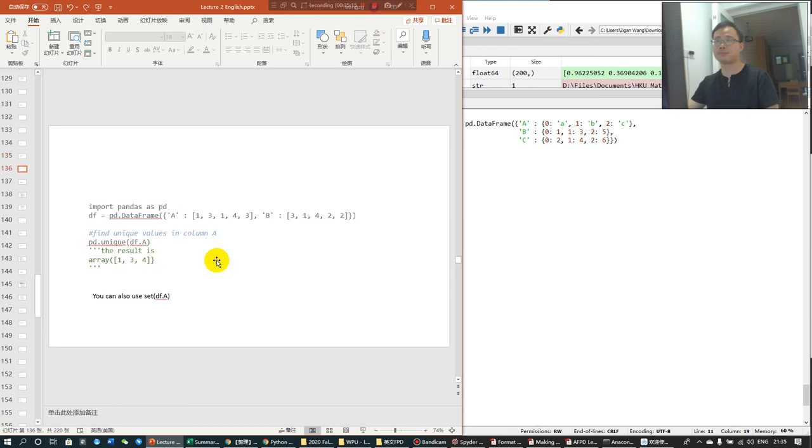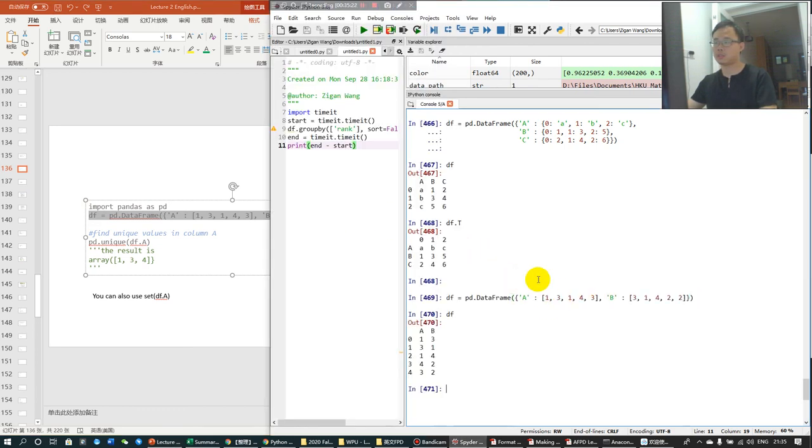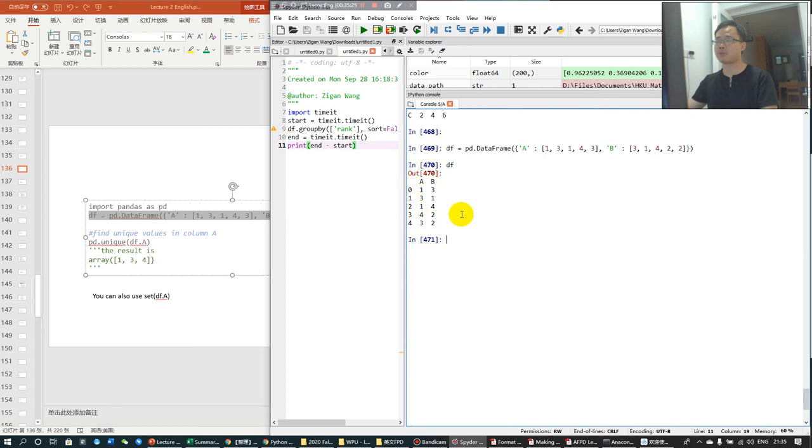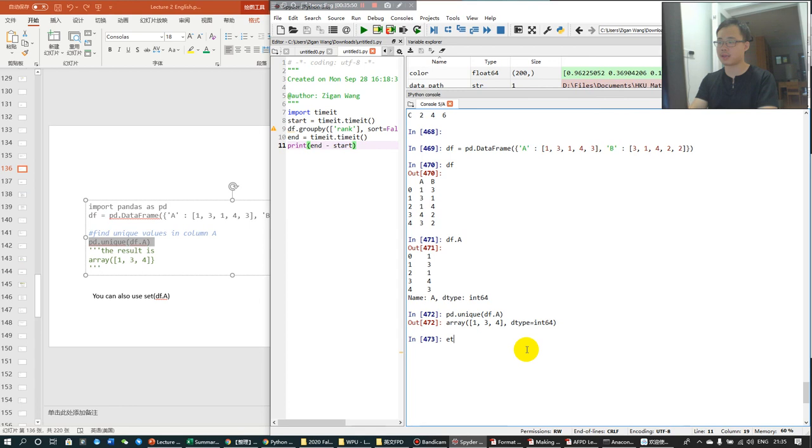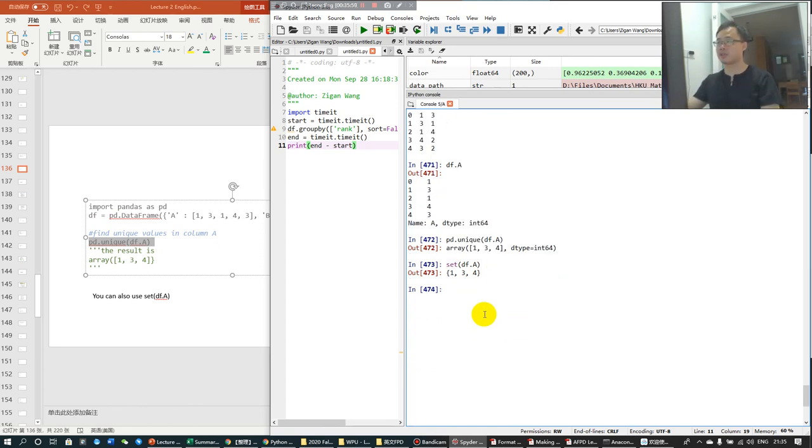Unique. This is a data frame, two variables, five observations. If you want the unique values of series A, variable A, you see that it is 1, 3, 1, 4, 3. So there are three unique values. What do you do? You can use pd.unique, okay, and it returns an array. You can also use the set that we learned before, in lecture number one, which can also generate a unique set of the values.